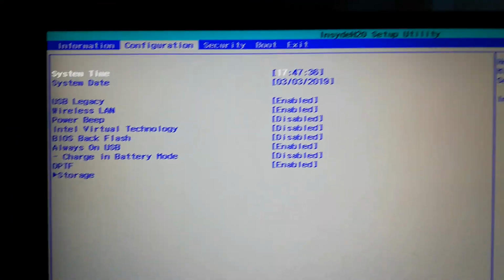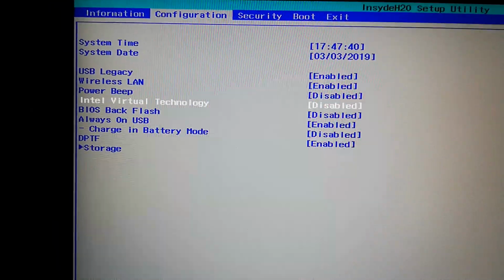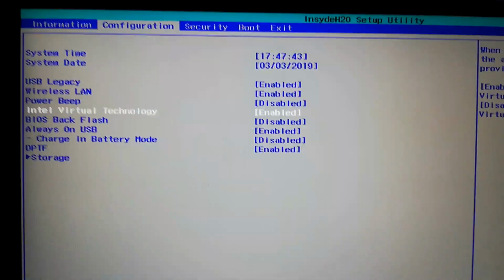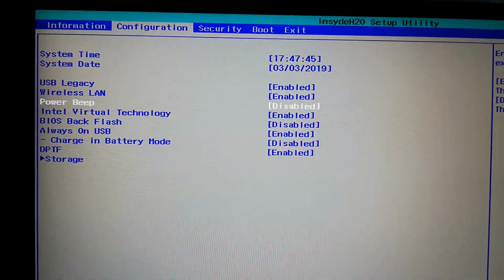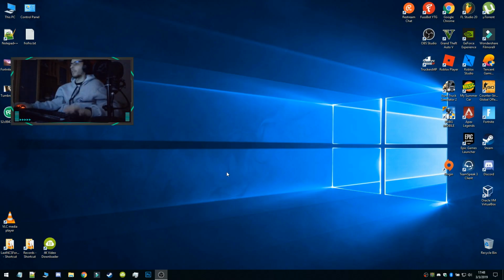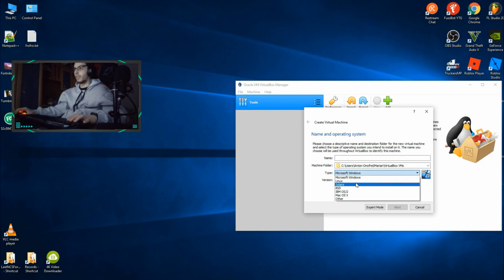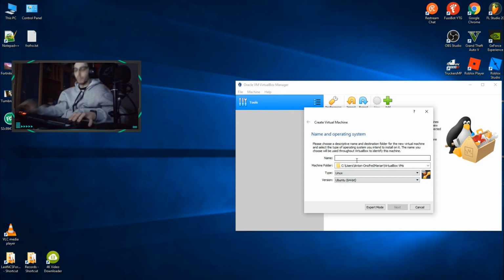After that, you must go into the system configuration, and right here, if you have Intel Virtual Technology, you should enable that. So I'm going to save and exit, and after that it should work. After doing the steps which I showed you, when you open VirtualBox and select new, we can select 64-bit and also 32-bit Ubuntu. So I'll select the 64-bit Ubuntu.